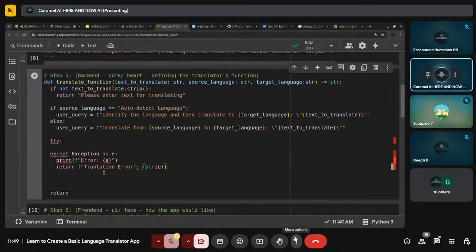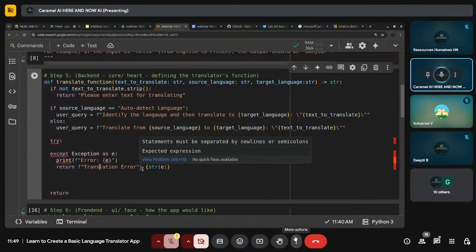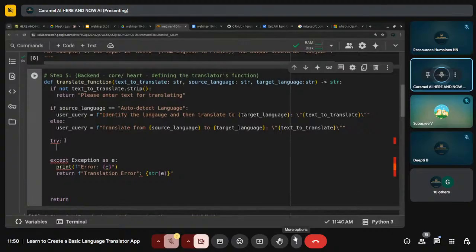So here, translation error, and this error, it's like this. Let me just close the quotes as well. Okay, so this should disappear now. All these errors will go away when I really write something inside.